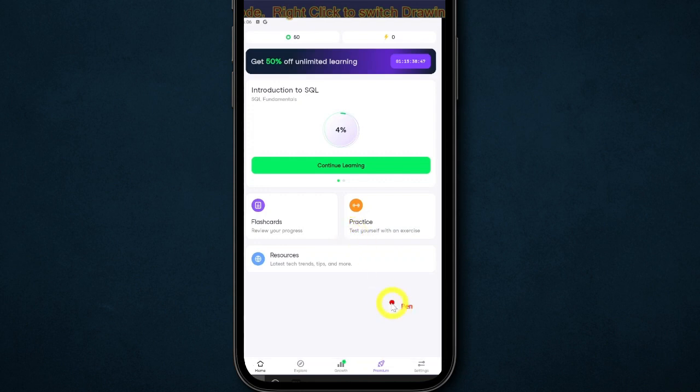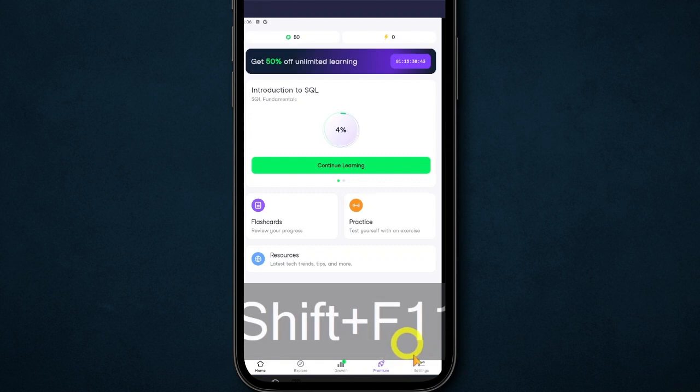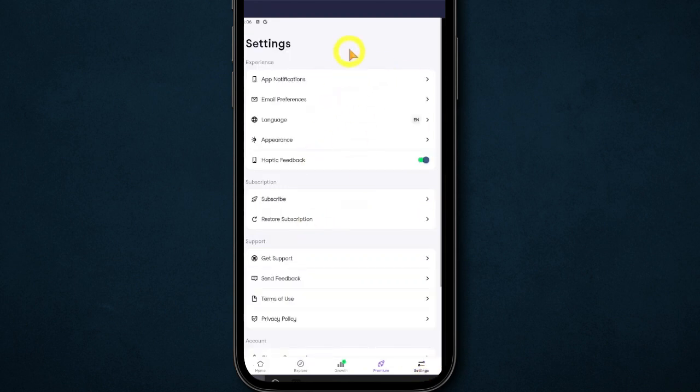As soon as you get logged in, look at the right bottom of your screen where you can see the option for settings. Tap on it. After you click on settings, you can see multiple options over here. Just look at the third option, language.